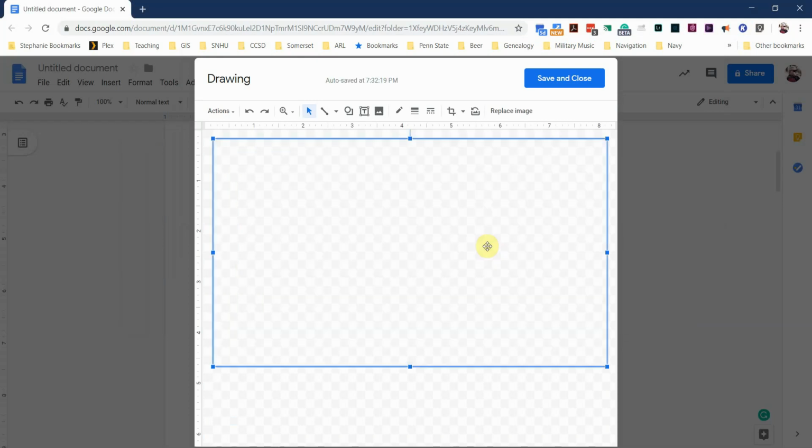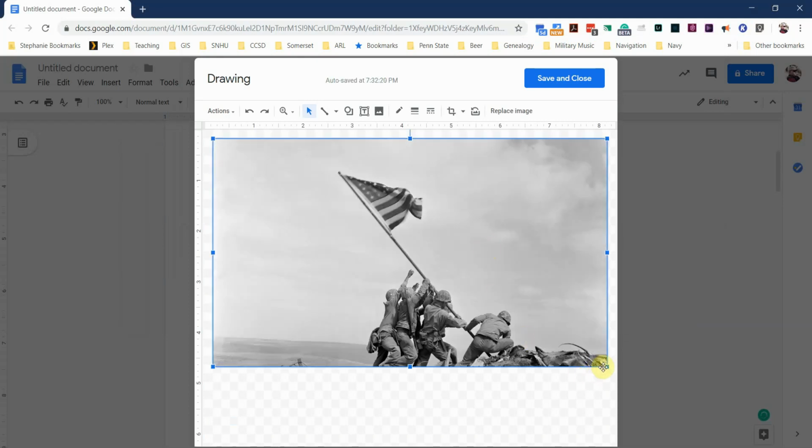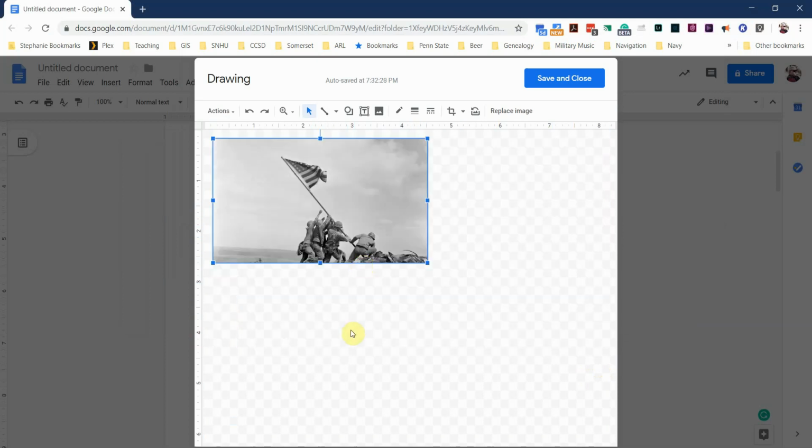And it's probably going to be pretty big. Okay, bigger than I want. So I'm going to scale it down to something that works. Always scale from the corner. That way when you make your picture bigger or smaller, you don't lose the proper aspect ratio. So now I've got a picture that I want, and now I want a caption too.